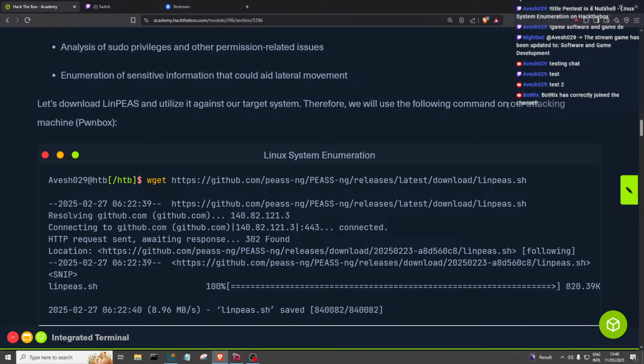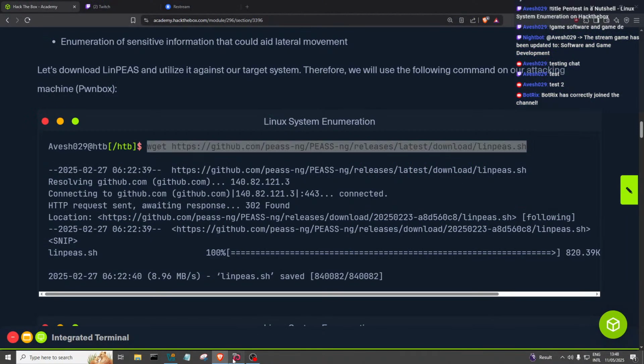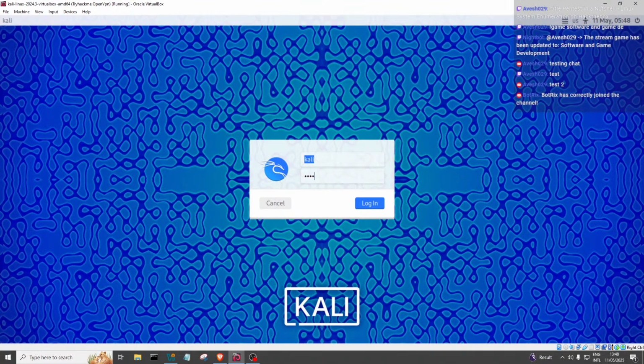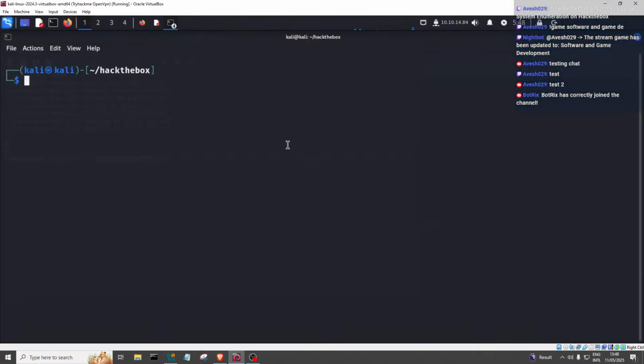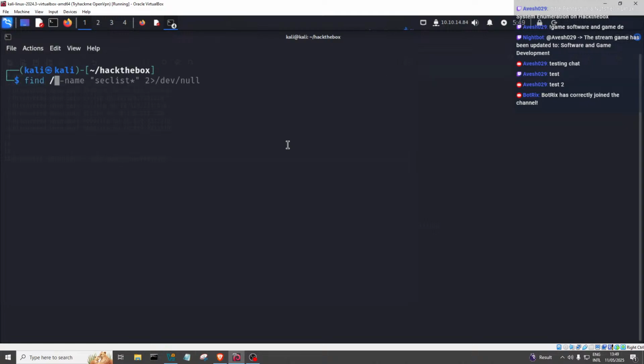Therefore, we will use the following command on our attacking machine, Pwnbox. I already have LinPEAS installed somewhere. Let me just try to find it if I have it. So let's run find, dash name, and then we're going to go linpeas.